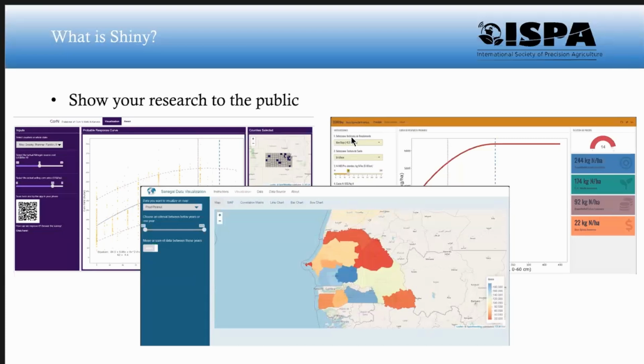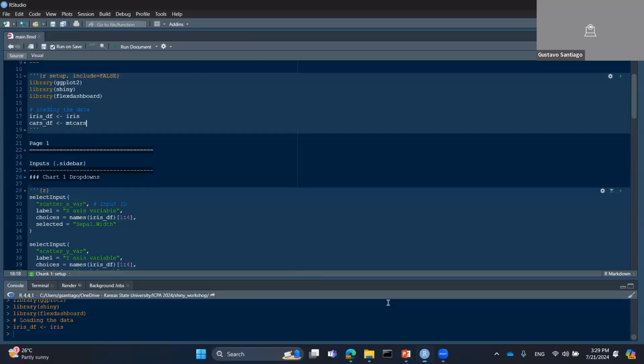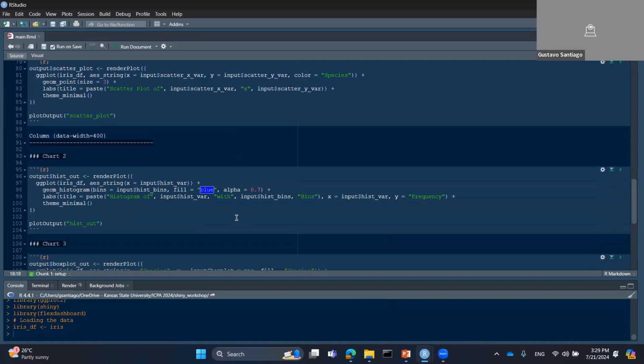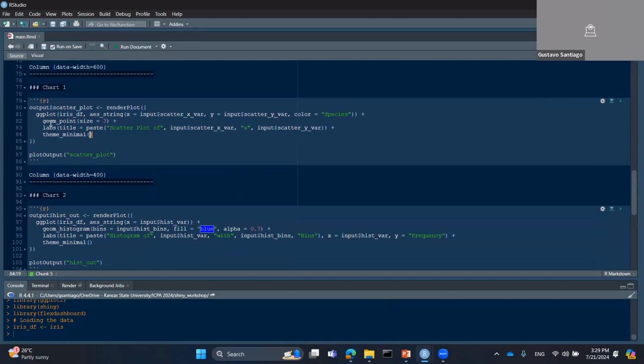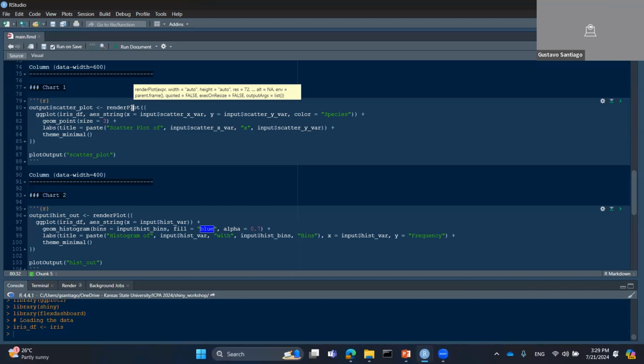We render it as a render UI, but it's a leaflet output. Leaflet is another framework. Here you have a ggplot output, and instead of rendering as a plot, you would render as a UI.